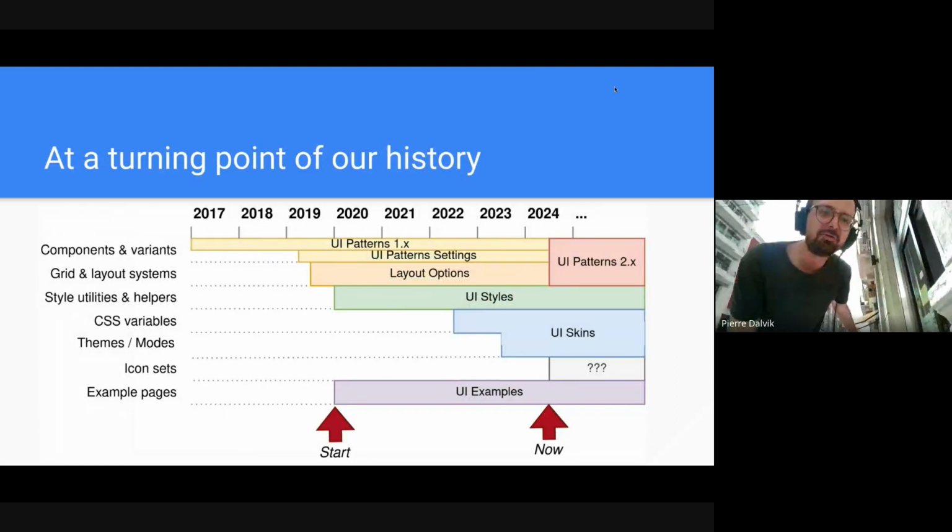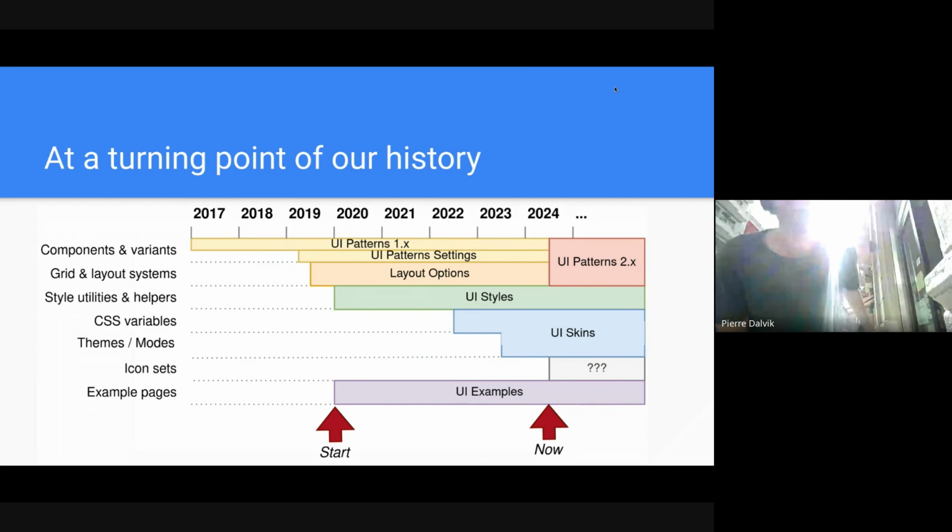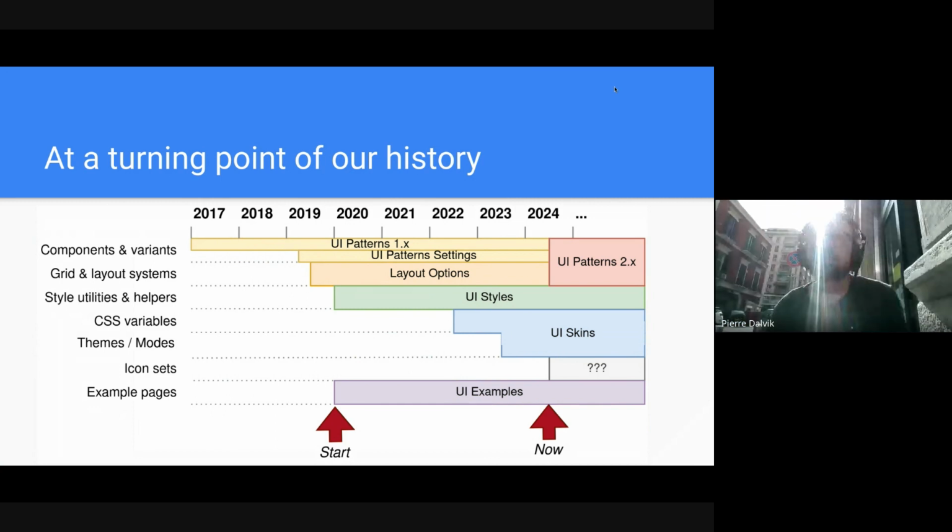This is a new point of view on our project. Let's have a little talk about our history. We started in 2020, but before us, there were already UI Pattern Settings and Layout Option. So what we did in 2020 is we took those existing modules, UI Pattern Settings and Layout Option. We added UI Style and UI Example, and we created this consistent set of modules to implement design system artifacts.